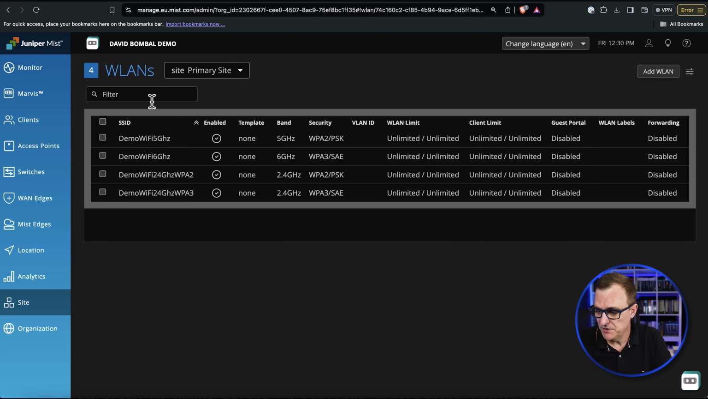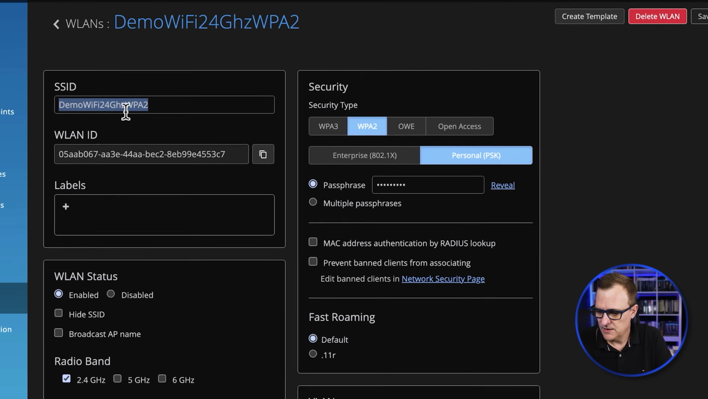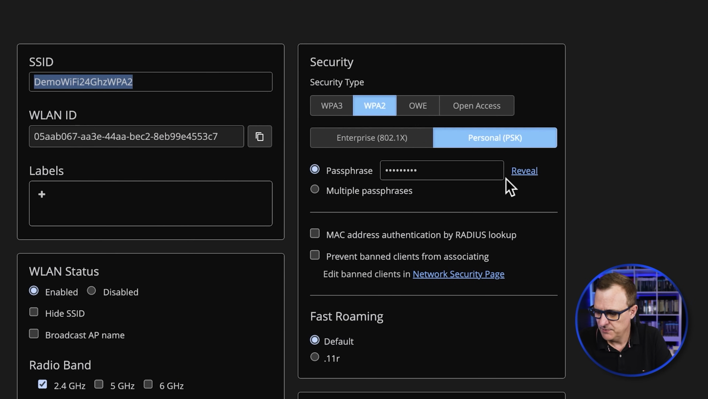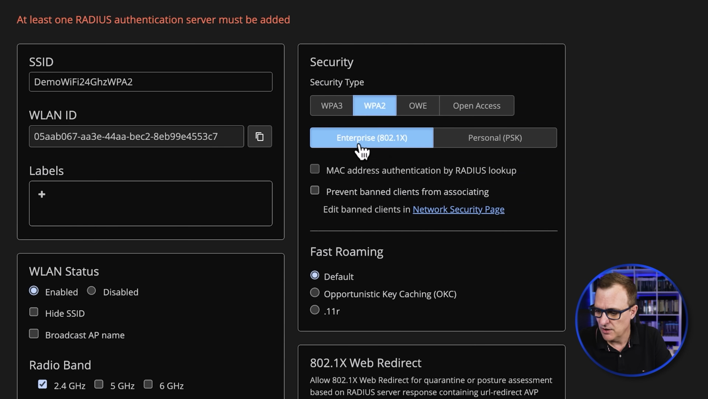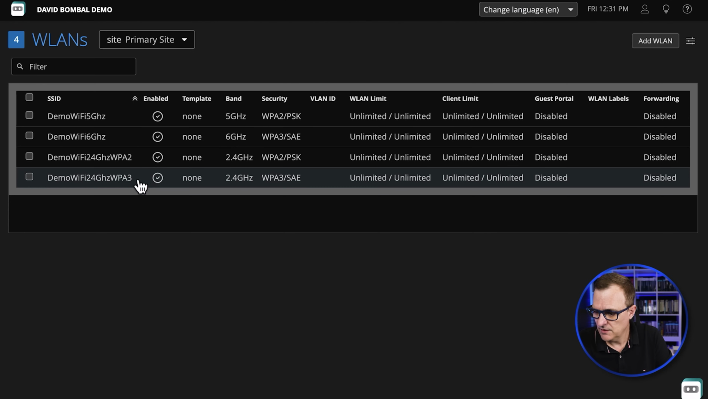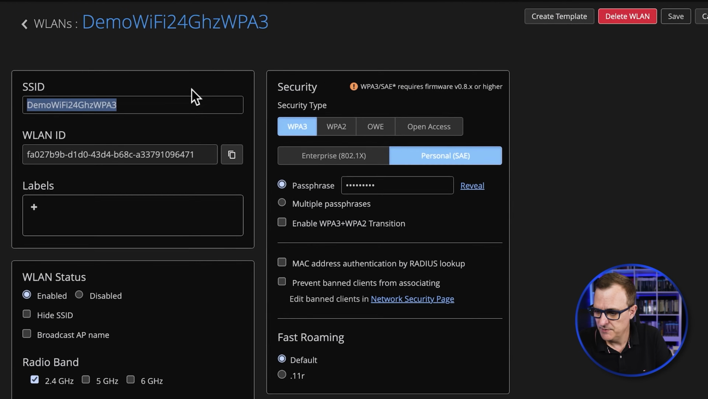On the Juniper Mist interface, I can go and look at my network. So here's the demo Wi-Fi 2.4 gigahertz WPA2 network, and here's my password. Really bad idea, once again, to use PSK with such a poor password. In an enterprise, you are going to want to use 802.1X with a RADIUS server to make your network much more secure. But let's have a look at the other network, which is WPA3.